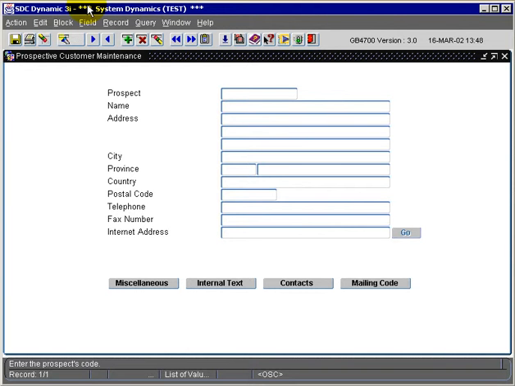So what we're going to do now is just set up our own prospective customer here. As an example, we're going to call it AB0100. John Smith Corporation.